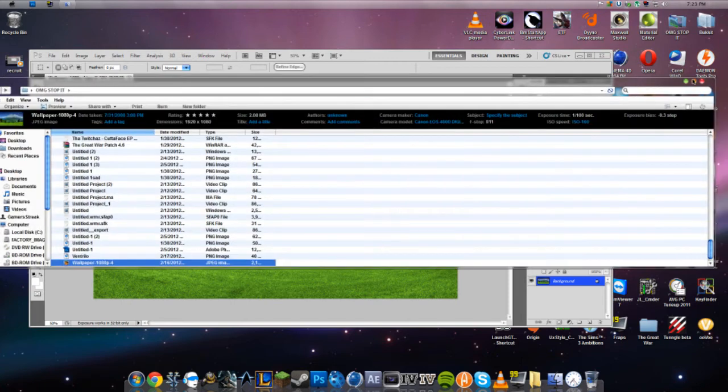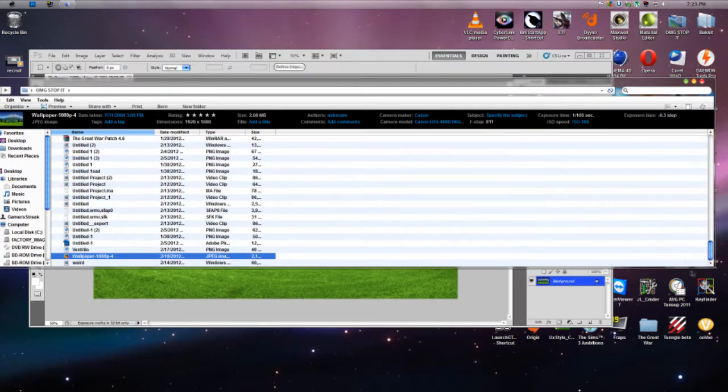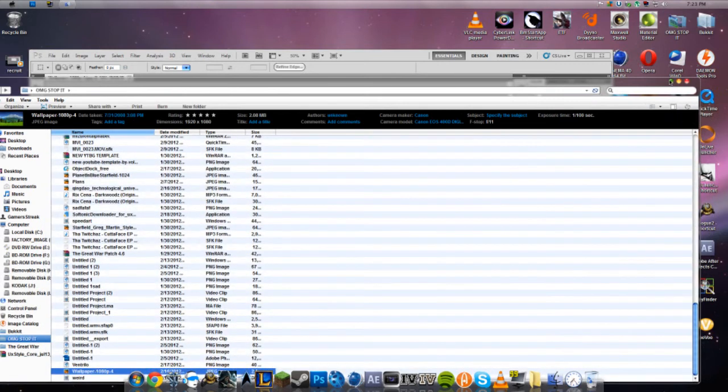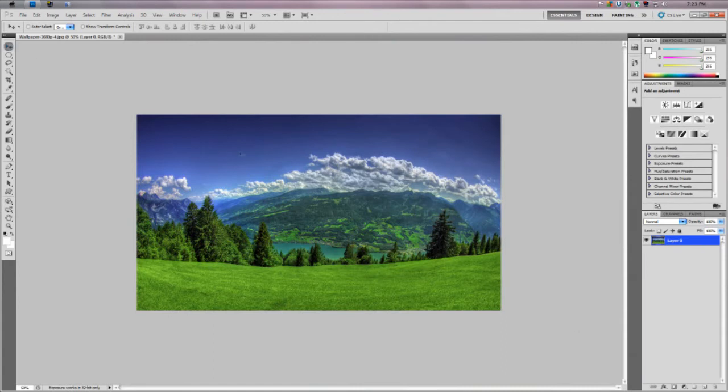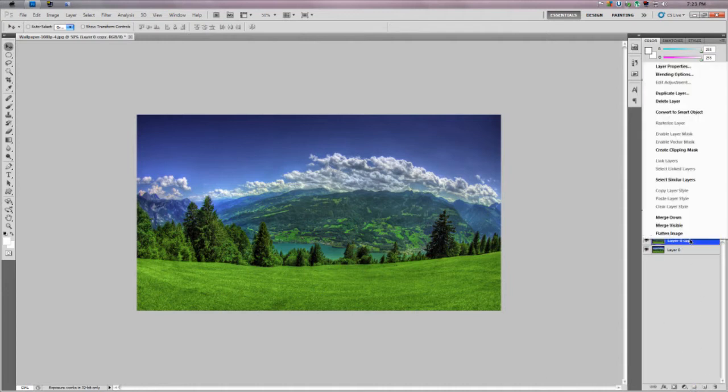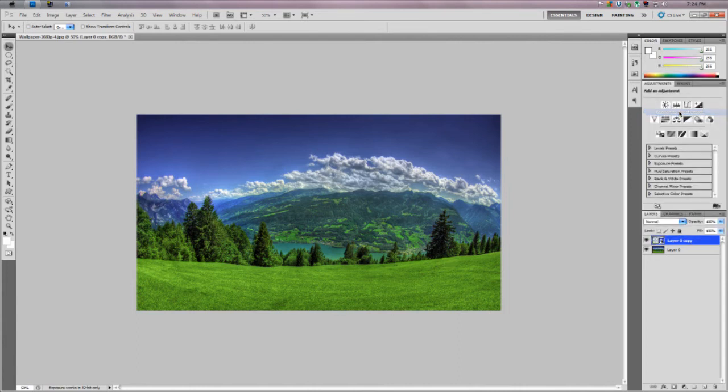So once you have it in Photoshop, first thing you want to do is unlock the layer. So you must unlock the layer in order to do any sort of adjustments to it. Next thing you want to do is select your layer and hit Ctrl J to make a duplicate of the layer. Okay. So on the top layer, you're going to want to make it a smart object. So you right click on it and convert to smart object.